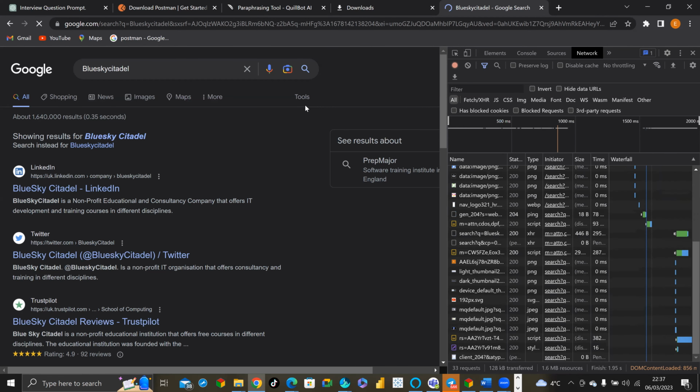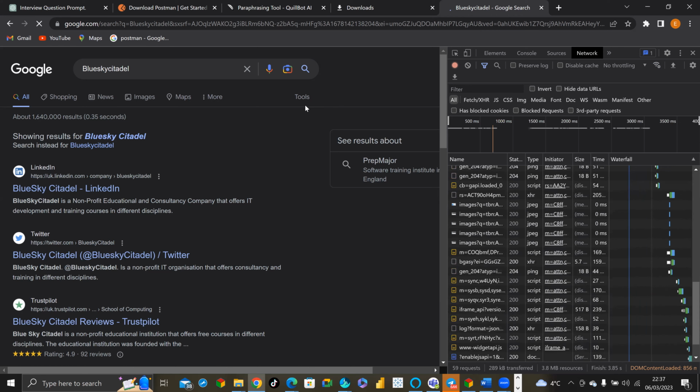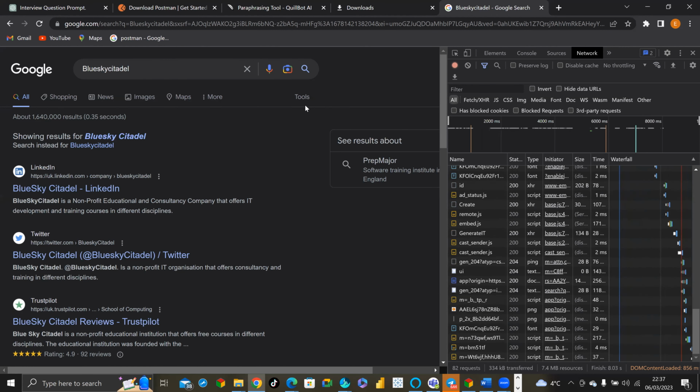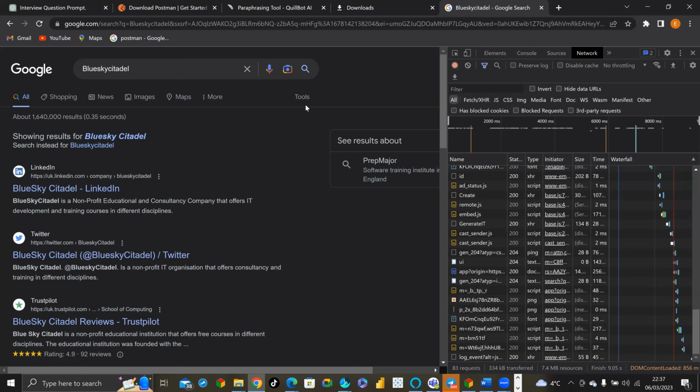Okay, now you can see there is a lot of requests or resources being put out. So sometimes it's difficult to see what exactly is happening. But you can see the name of the resources and you can see the status of it, right? As we go along, we're going to know what the status is.